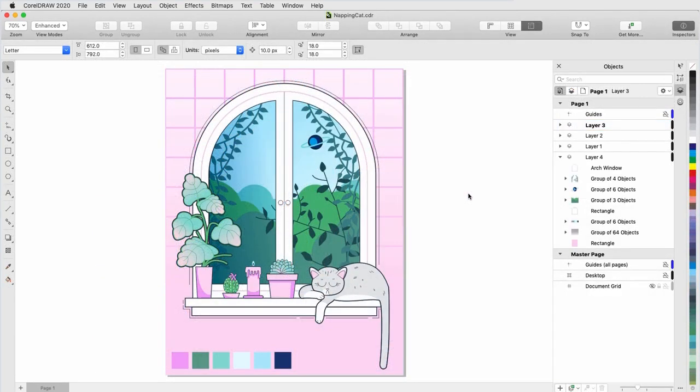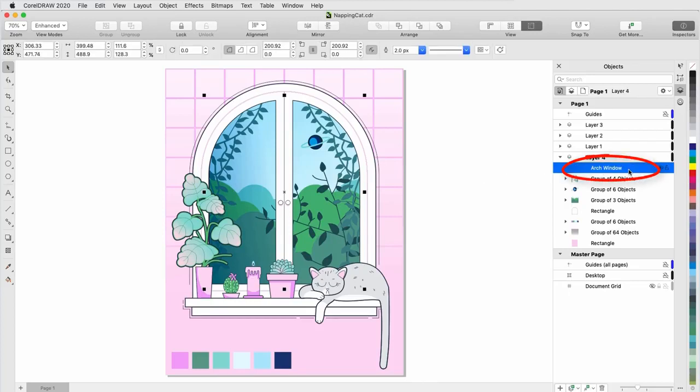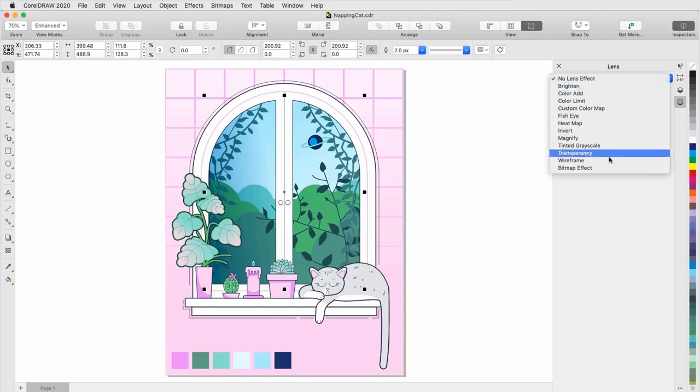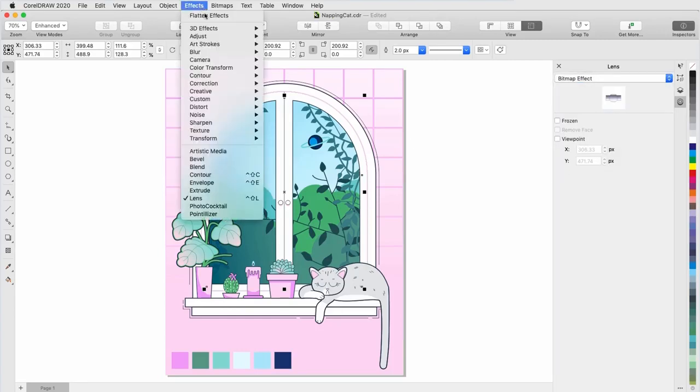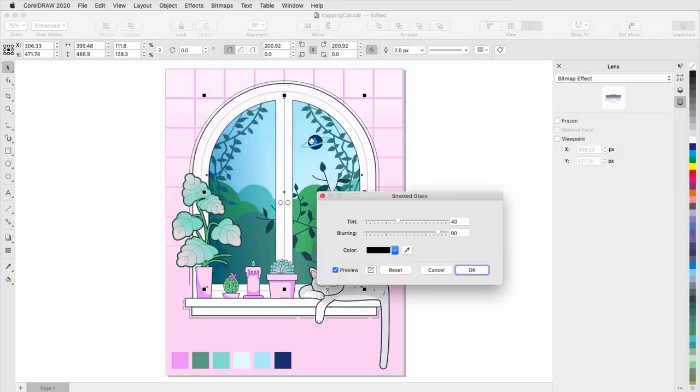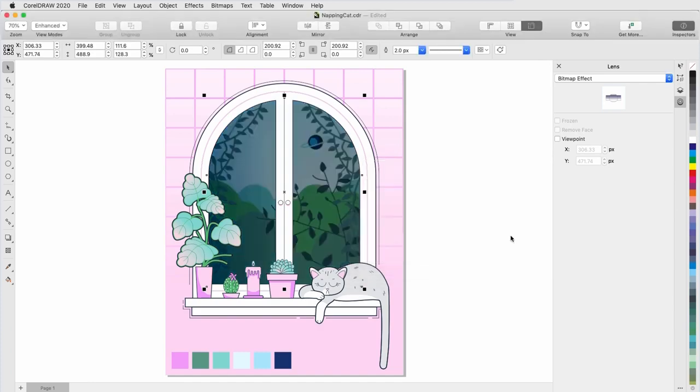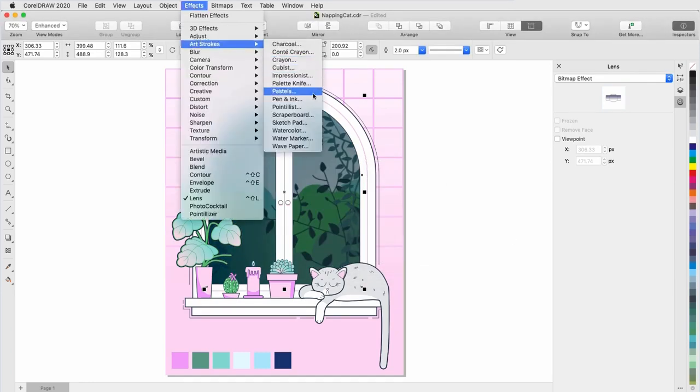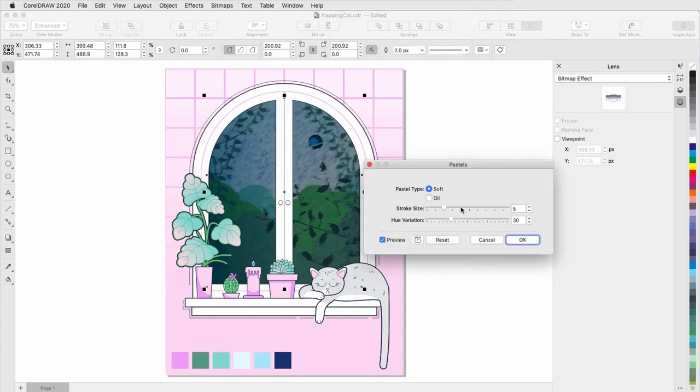Bitmap lens effects can be applied to vector objects as well. In this document, I want to apply a lens bitmap effect to the curve that defines the arch window. With that curve selected in the Objects Inspector, I'll add a bitmap effect lens, then add Creative, Smoked Glass to darken and blur a bit, then Art Strokes, Pastels to add the painting effect.